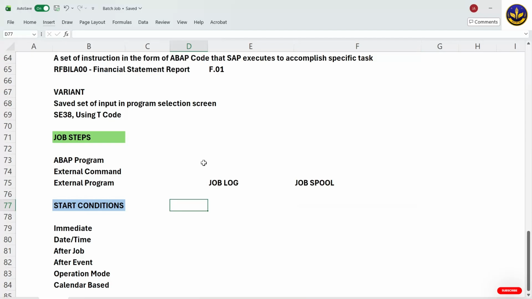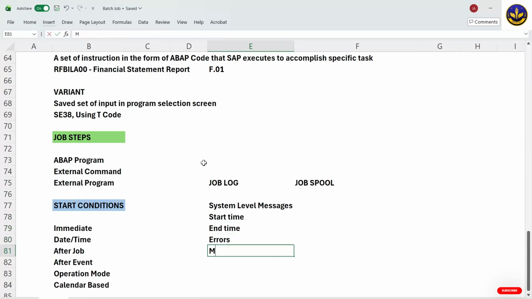Let me briefly mention. The job log will tell you about the system level messages. These can be the start time or the end time of the job, they can be errors, or you will have the message sign, which we will see in our practical session. And you may have any exceptions.